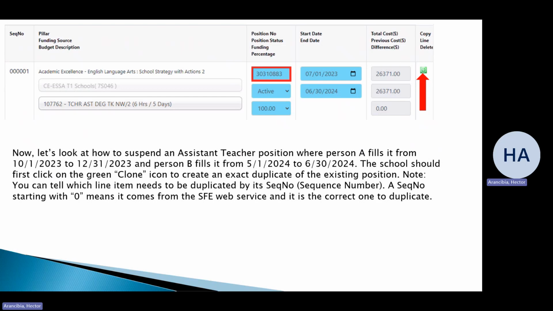So the first thing the school will do is you're going to click on the green clone icon and create an exact duplicate of this existing position. Now you can tell which line item needs to be duplicated by that seq no, the sequence number. A sequence number that starts with 0 means that it came from the SFE, the School Front End Tool web service. Okay, and that's the one that we'll be duplicating. Sometimes you'll have several positions in a row and you'll need to know which one am I going to duplicate. If it starts with a 0, yes. If it starts with a 9, no.